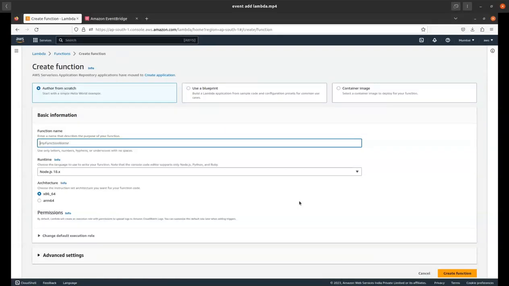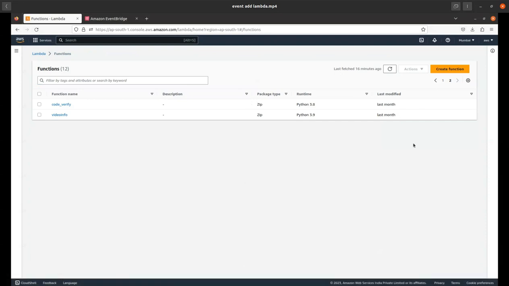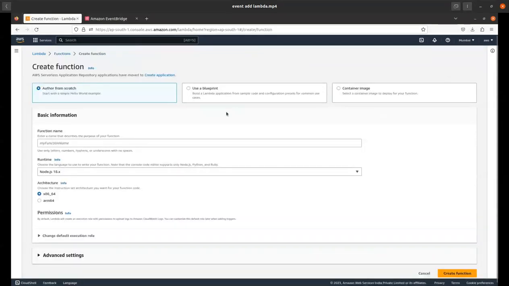Hello, we are going to add an event in the Lambda function. First of all, we will create a Lambda function. You can see that. Click on create function, then add the function name. You can write anything else.